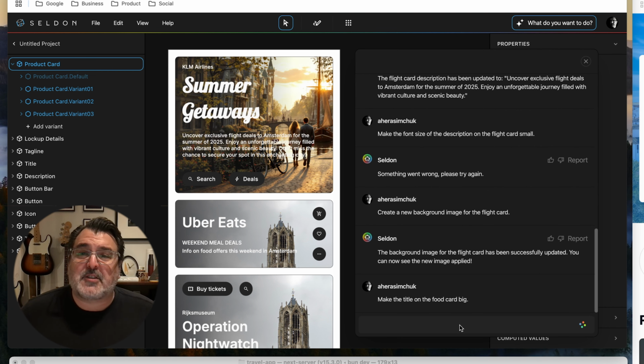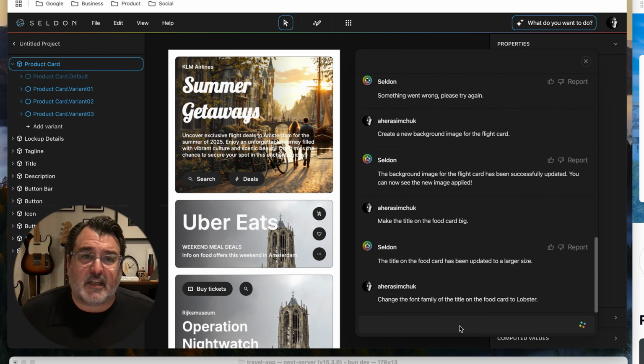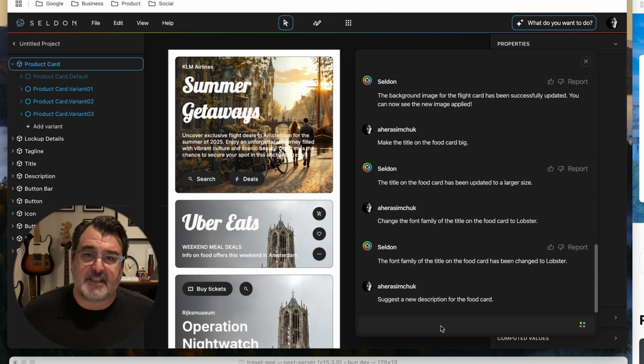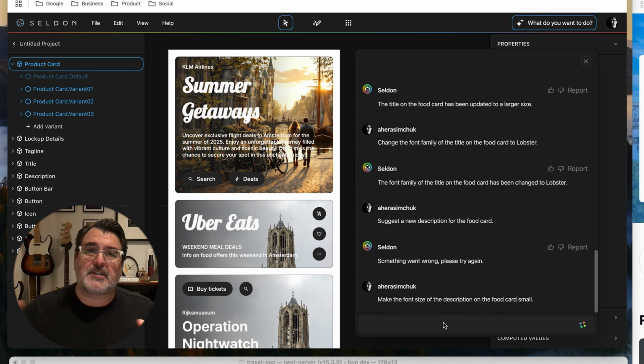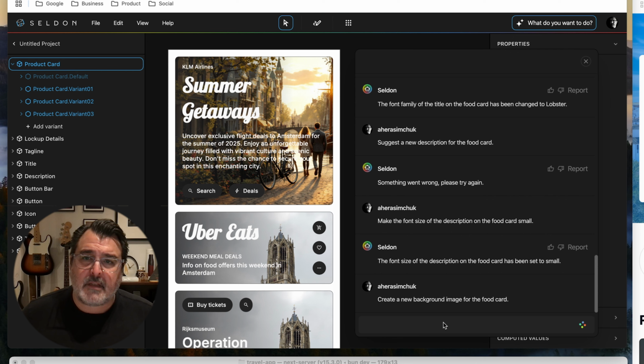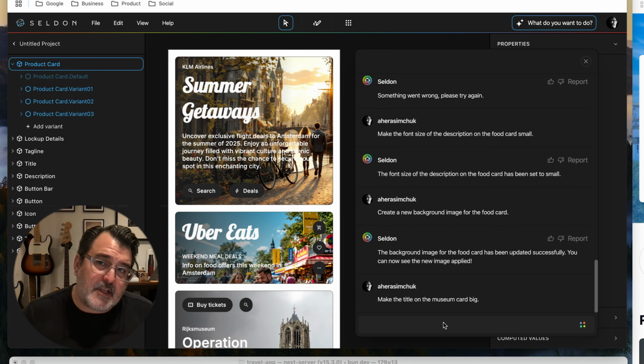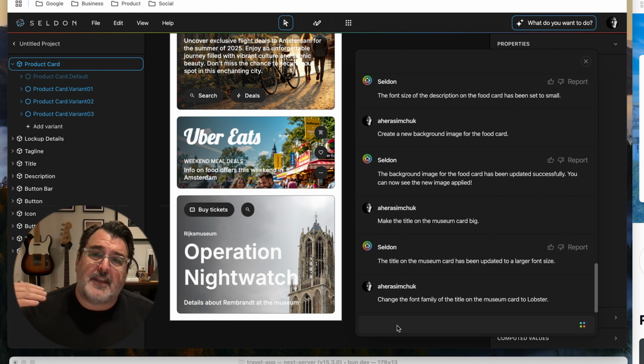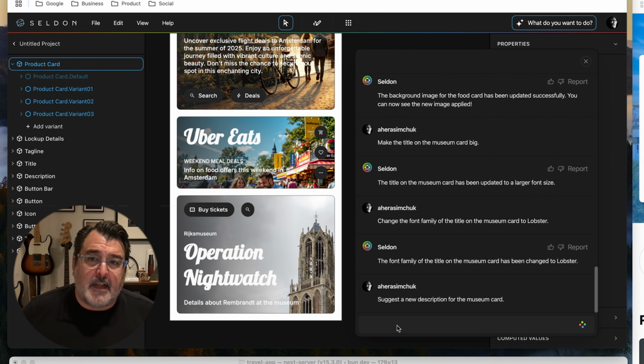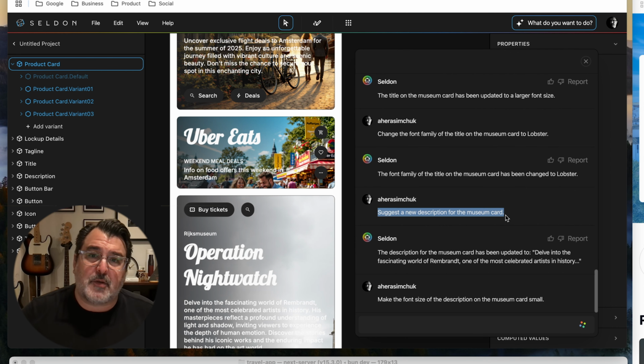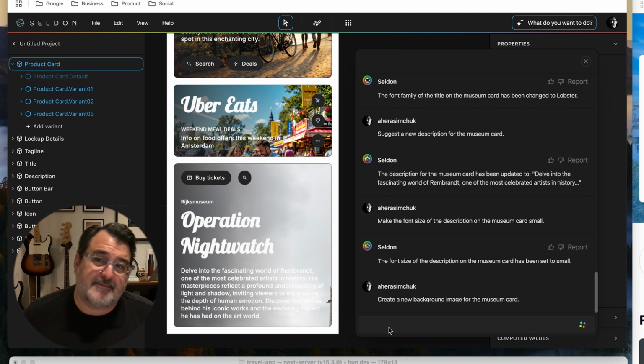There. Now soon, you'll be able to plug in your own brand guidelines, tone of voice guidelines, and style preferences, allowing you to shape the results that the AI generates. So it's going to take those same instructions and now apply them to the other two variants. And please note that those variants do not have names. They don't say flight, food, or museum card. The AI is interpreting which card to use based on its content.